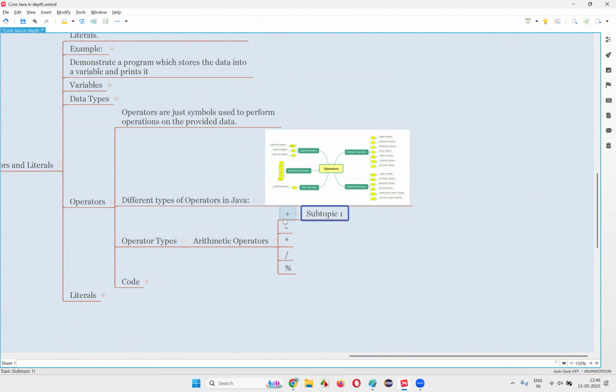First, the plus symbol in Java programming is used for addition, the addition operator. Then we have the subtraction operator, then the multiplication operator. Then the forward slash for the division operator. Then the percent symbol for the modulus operator, which will give you the remainder of the result. These are the five arithmetic operators we have in Java.